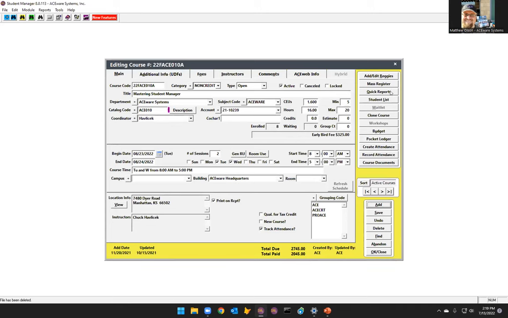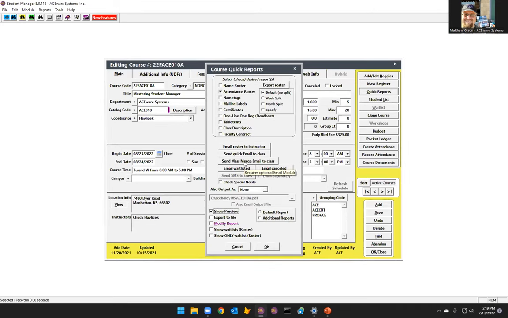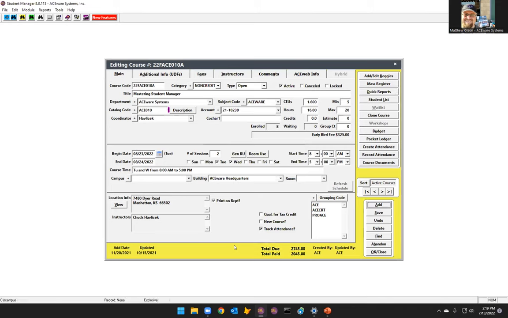So also same thing with the send mass merge email to class. Because we've had it on the send quick email, but didn't have it on the send mass merge. So, just adding that little feature to feature. Wow, that's actually a little bit of work in there. But anyway, I added that to those two other areas and got that done.